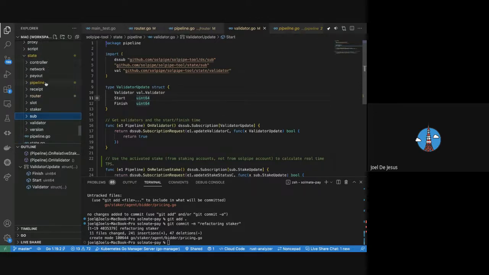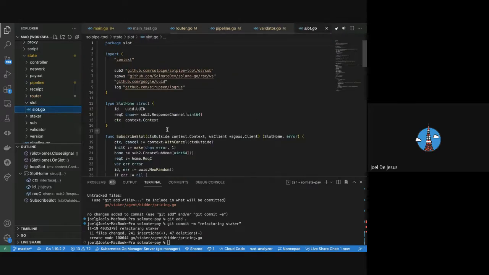So it's the same thing for all these functions. Network, payout, pipeline, receipt, staker, validator. That's basically the agent stuff. And we don't really have to care about the controller. Slot is basically your clock.